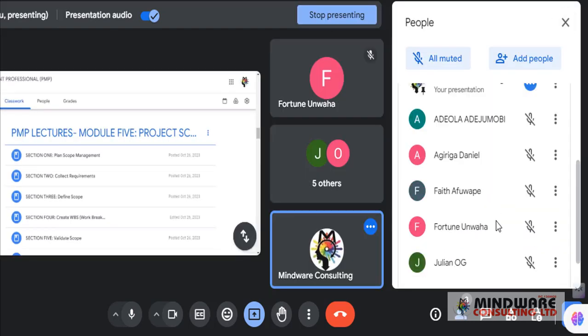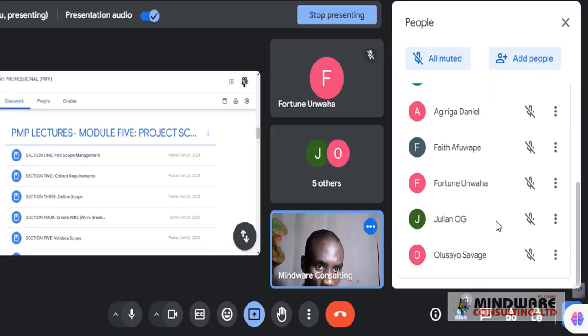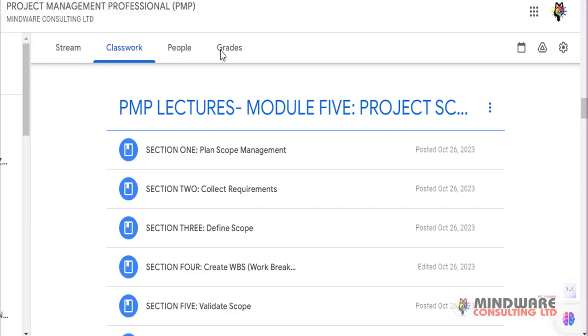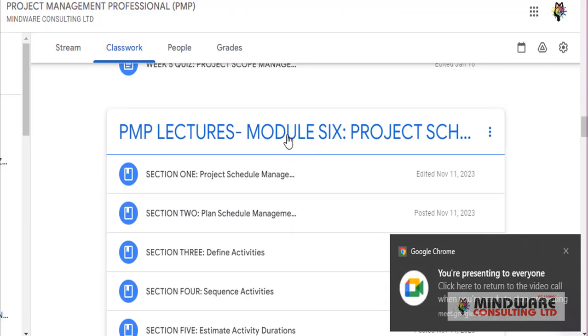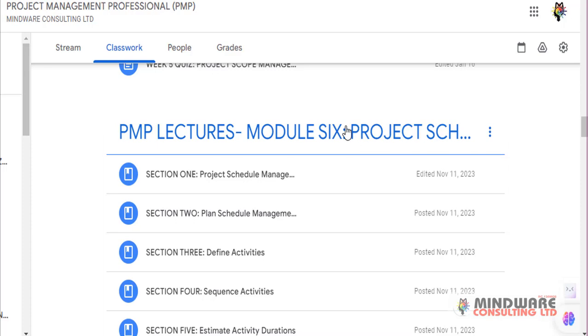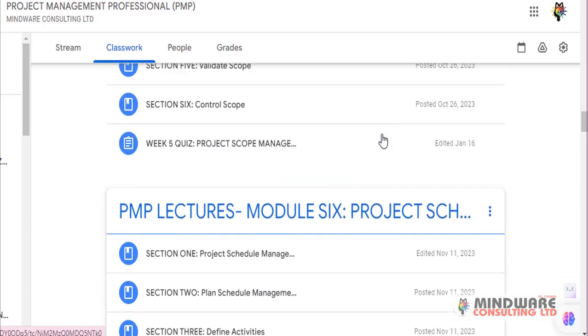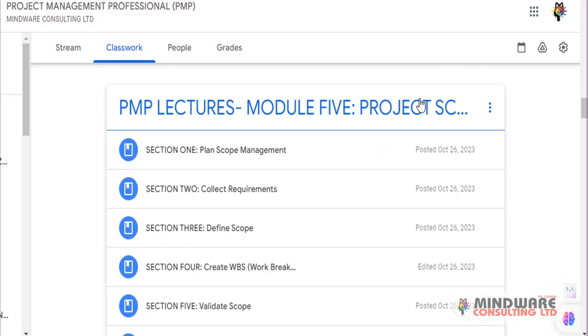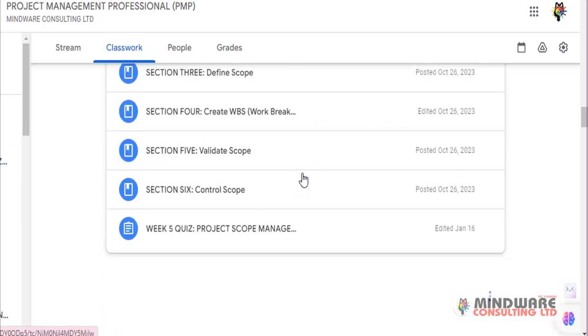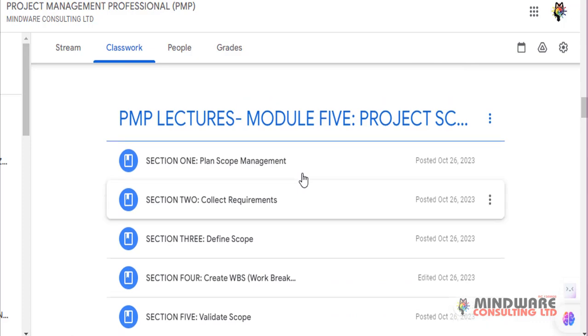You have module 6. Module 6 is project schedule management. All right, that's module 6. Module 5 is project scope management. Module 4 is project integration management. Module 5 is project scope management, where we talk about the scope of project management.